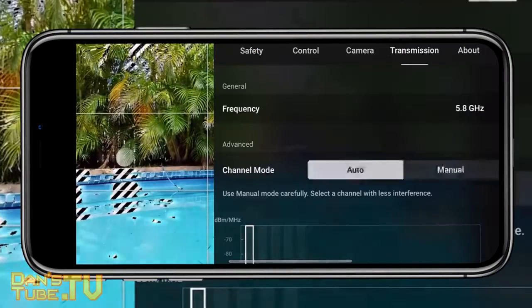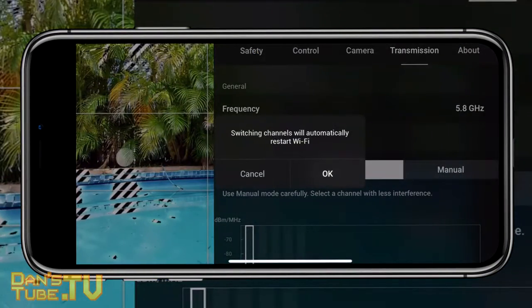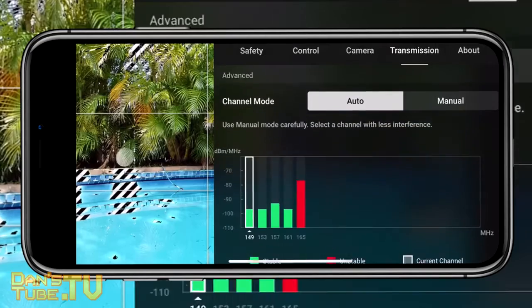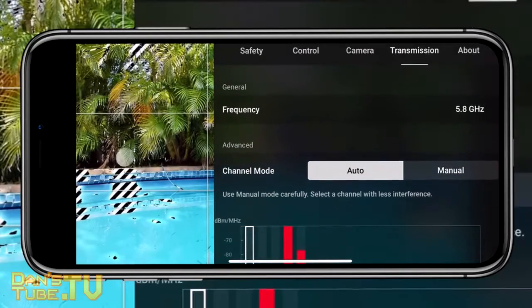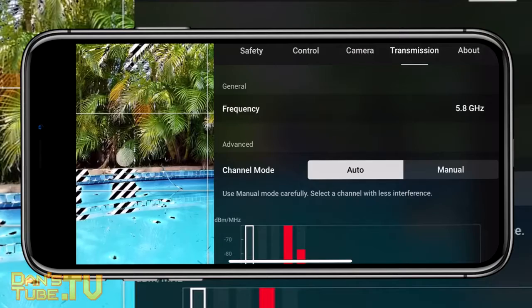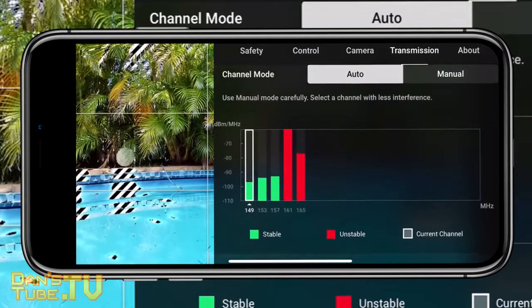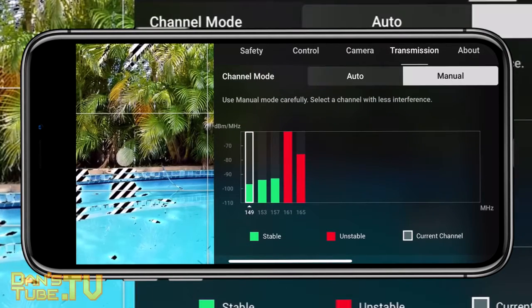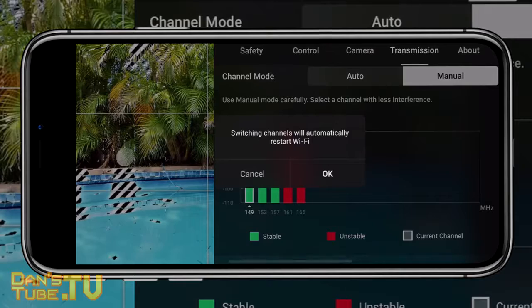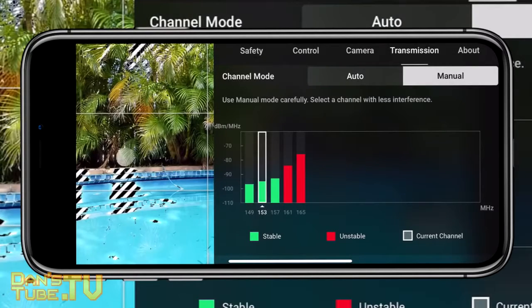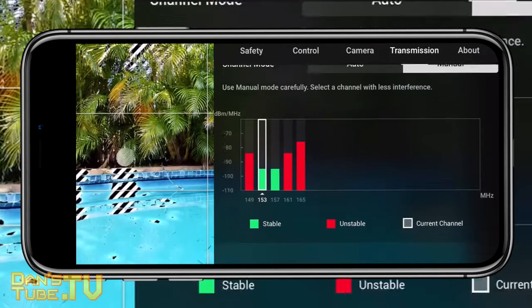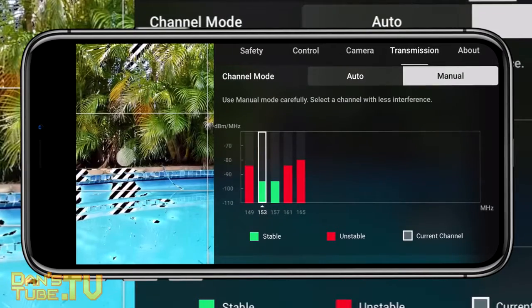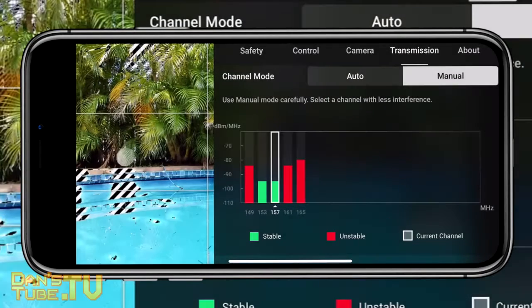The next tip is really crucial to ensure that you get as much range as possible out of your Mavic Mini. So what you can do is you can go into the transmission settings, you can change it to the manual channel mode, and then you can basically just have a look at how much interference is occurring in each channel. So you have to do this before you actually take off, as the drone is on the ground, and you can see how much interference is in the area, and then you just choose a channel that has the least interference, and you'll notice that you get a lot more range out of your drone.